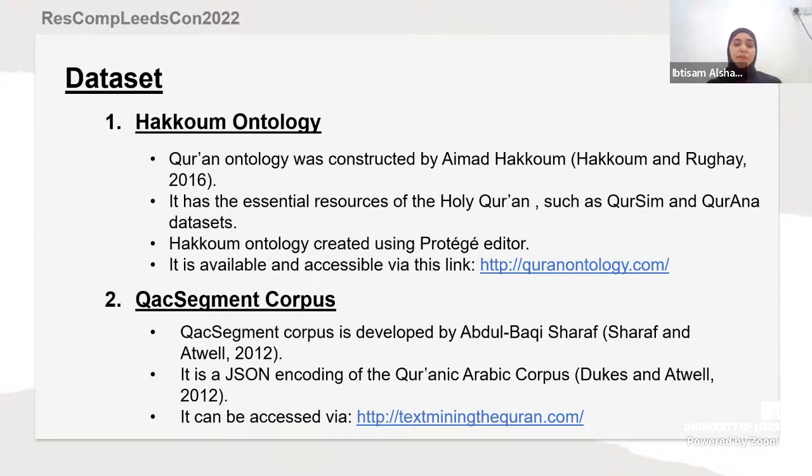Our datasets are Hakum ontology and QAC segment corpus. Both are accessible and downloadable. We chose these two data sets, and the difference between them is that Hakum ontology has the essential, main resources of the Holy Quran, such as the chapter names, verses, and the description for each verse. The QAC segment corpus has the morphological segmentation part for each word of the Holy Quran.